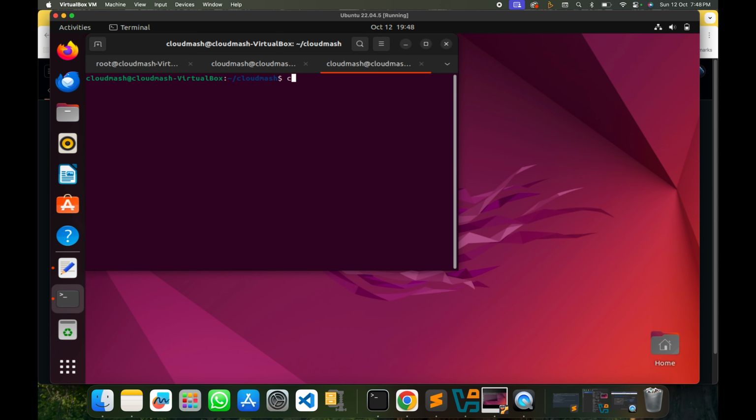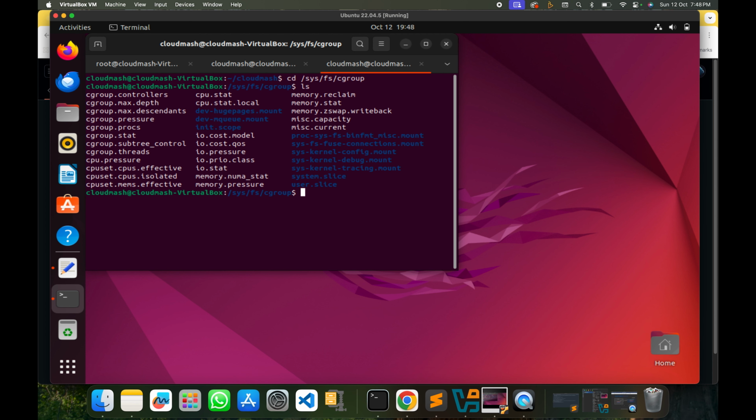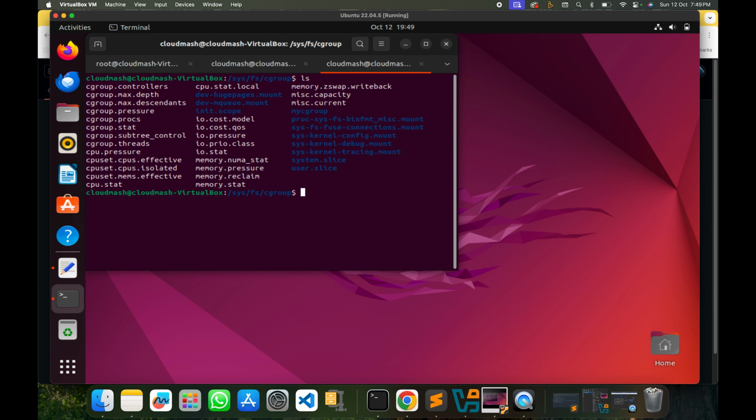So let's go to the system file system, cgroup. Here we have different cgroups. Let's make my cgroup. So my cgroup is created.